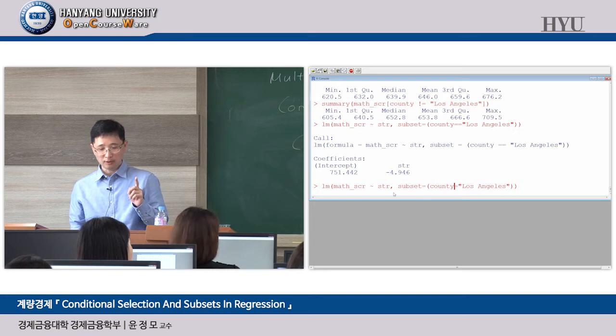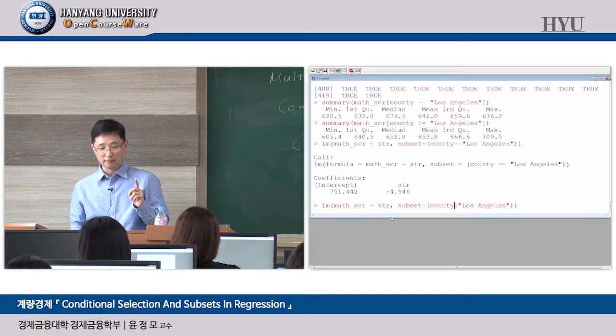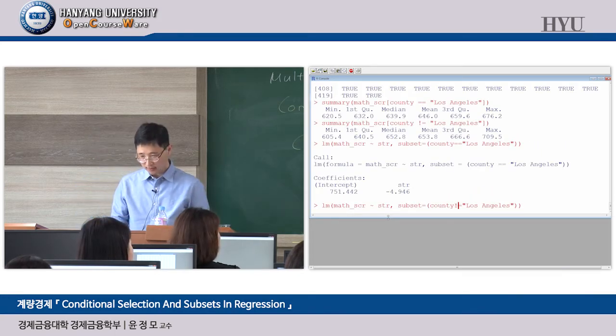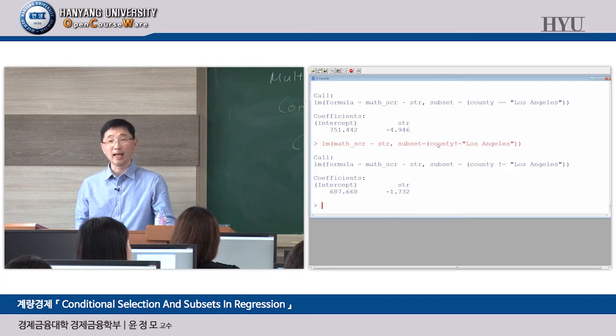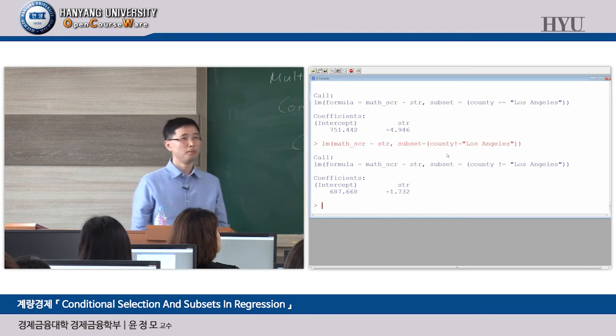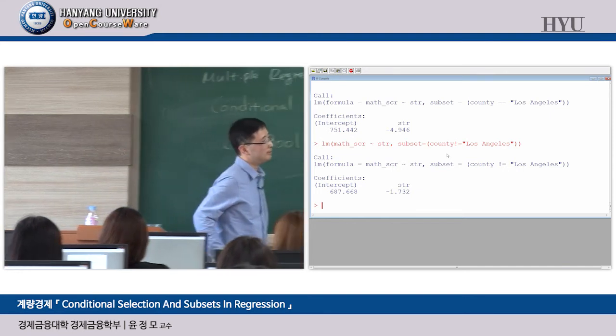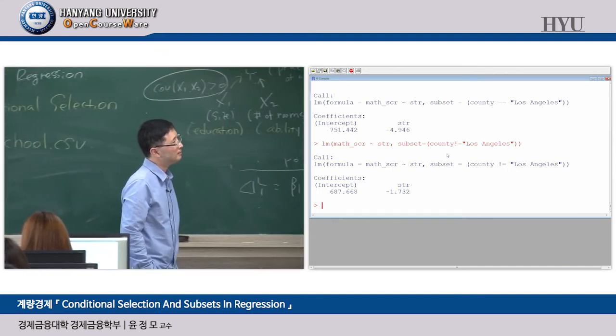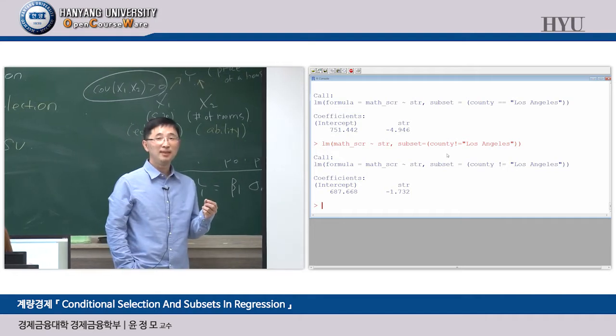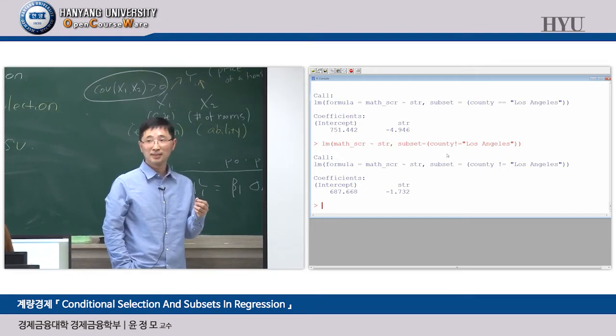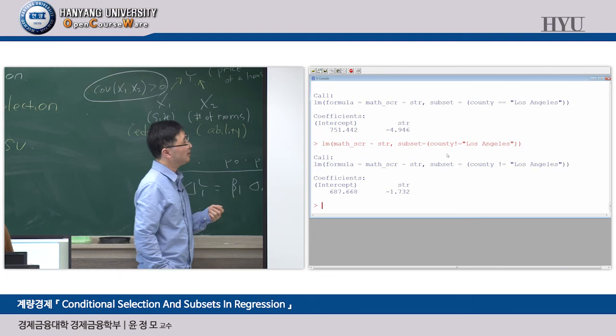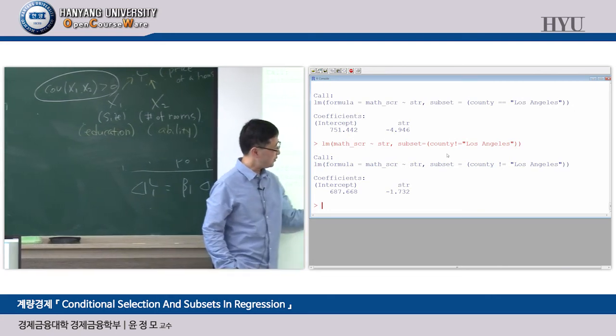So that's the regression for schools in the LA County. And this is the regression for the schools that are not in the LA County. So that's one way that you compare effects across two groups. So let's take a look at these numbers. What do you find?